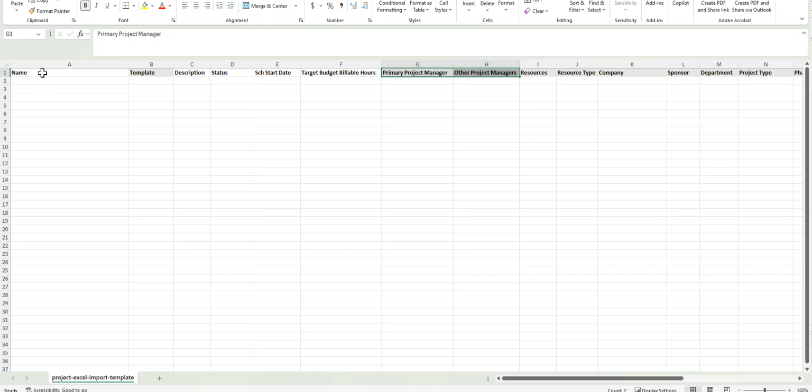For example, here's a column for the project name. Maybe you don't have a project template. You don't need to fill out anything in this column. And you can choose all the columns that you'd like to populate here, leaving them blank if you don't wish to add any data points.